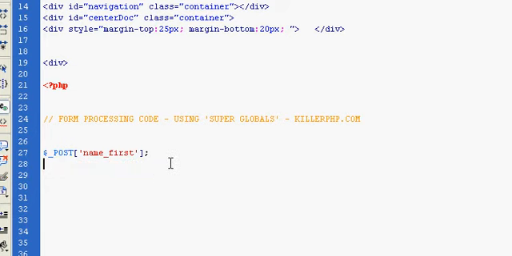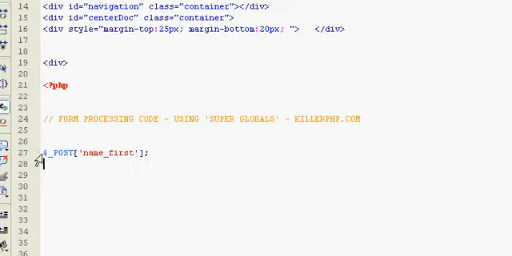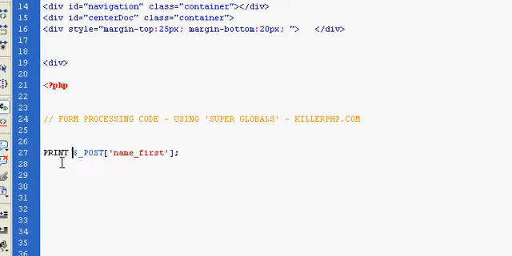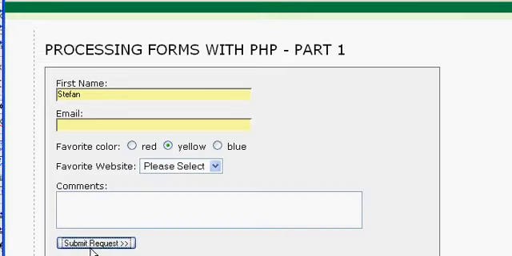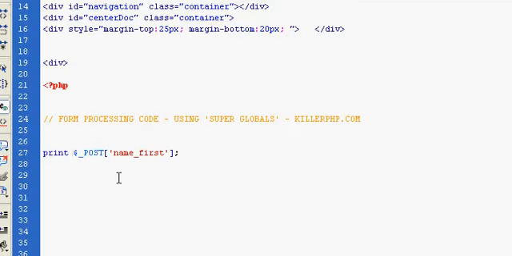We'll save this page, and we'll see what happens when we view the page. So I'm just going to put in the first name of Stefan. Submit request, and we see nothing here. The reason we see nothing here is because we haven't done anything with this information. We should actually print this out. So I'll do it in lowercase because I like keeping things consistent. Print, we've saved that. Go back, submit this form again. And there we go. PHP has printed out the name Stefan for us. Let's add a little bit to that for us.